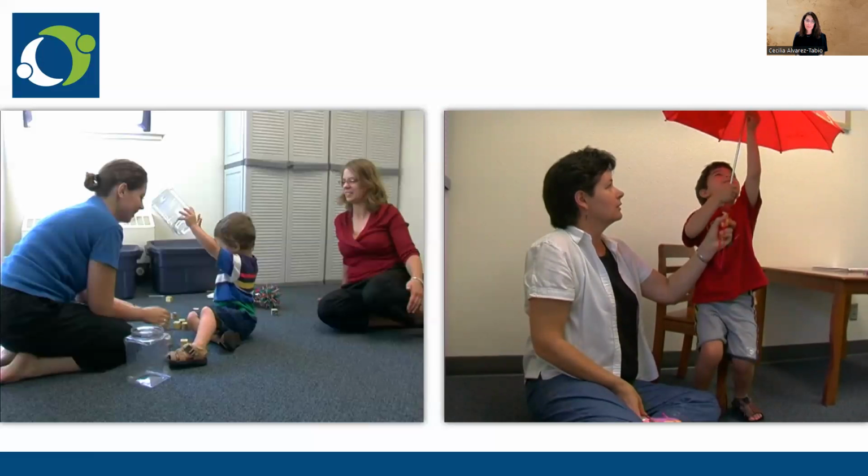Okay, so this second clip is a child who uses full sentences. The mother follows her child's lead while he's playing with the umbrella. Notice how she gets down on his level, stays face to face, and follows his lead with the umbrella. She joins in her son's play with her own umbrella and then joins him with his umbrella by pretending that she needs to share it.